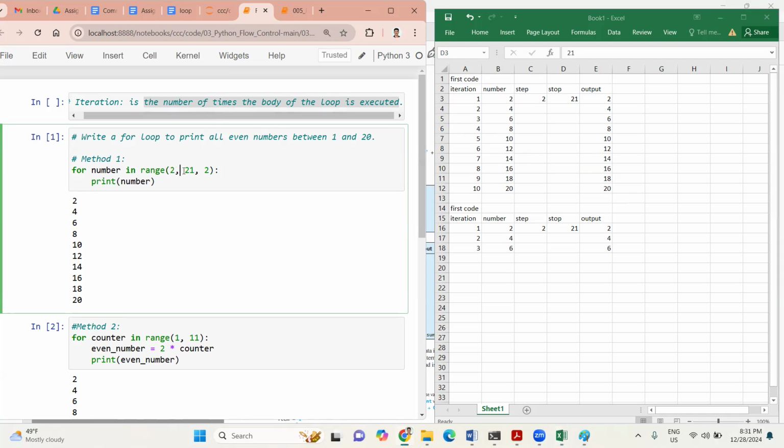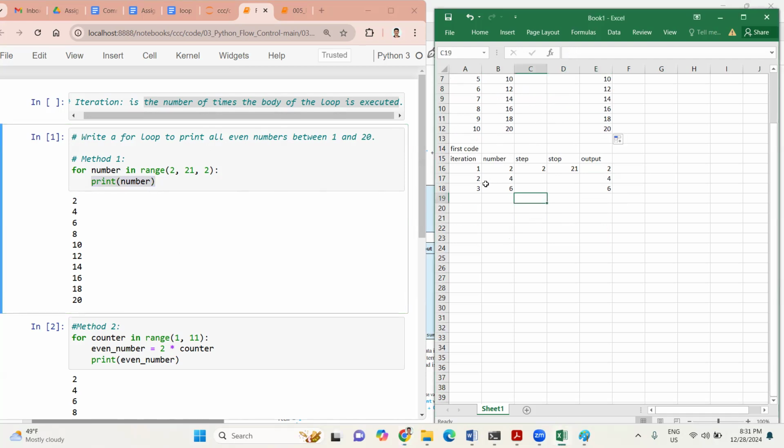If this value is less than this, the answer is yes. It means the condition is true. Then the body of this loop will run. Then we'll see the output too. Let me see another one. We'll see some more, then we can understand easily.